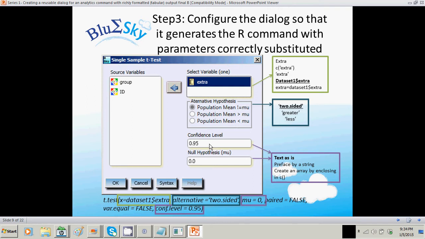The same applies to the text box controls. We give you a rich set of options to just replace the text in this control as is, or to preface the text that the user has entered into the control by a fixed string, or to create an array based on what the user has entered in that control. Okay, so basically all we're trying to do is make sure that you pick the right option so that the R command you create has the parameters appropriately populated.